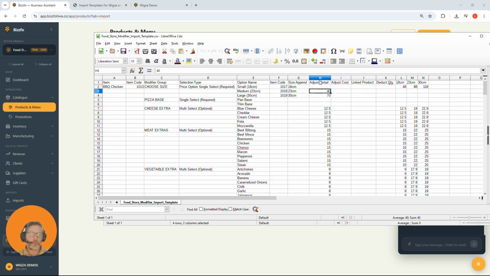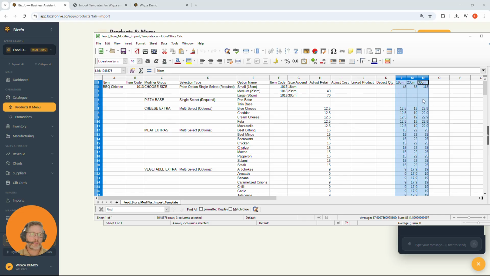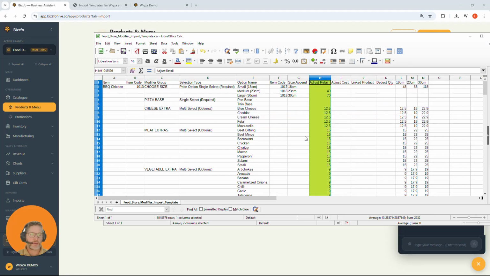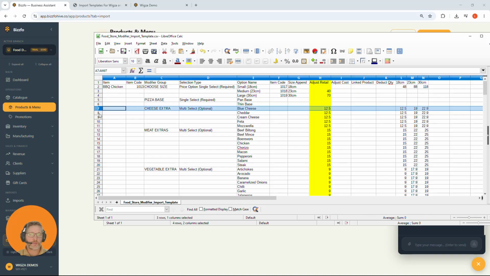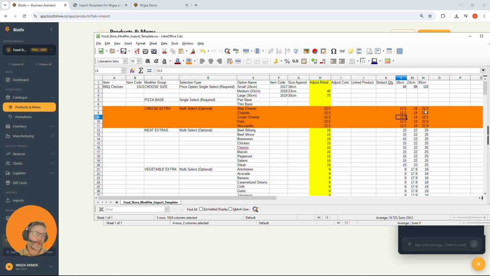And then this would be your base retail price for your modifier. As your sizes increase, you would have the 18 centimeter that's the base price, 23 centimeters would be that price, and 30 centimeters would be that price. Now, these are all price columns for the extras as well. If you look at your extras, this column is your default price for them, and these columns are your actual, let's make it a different color, that is your actual modifier price for the sizes.